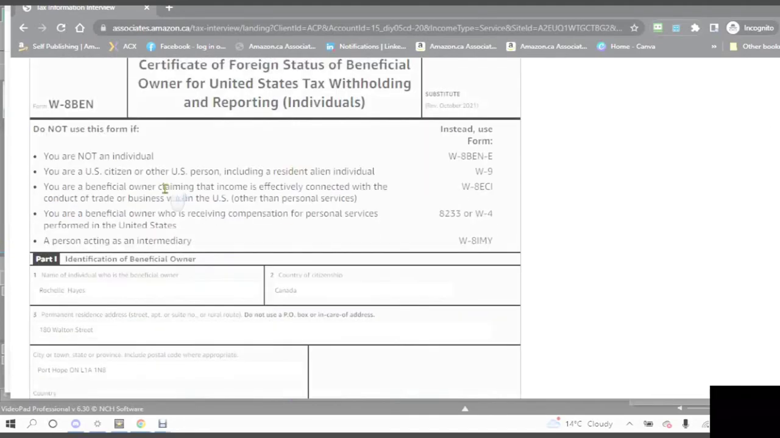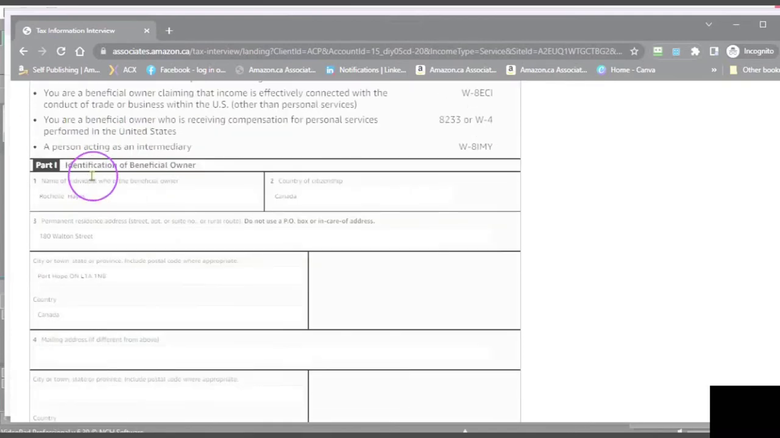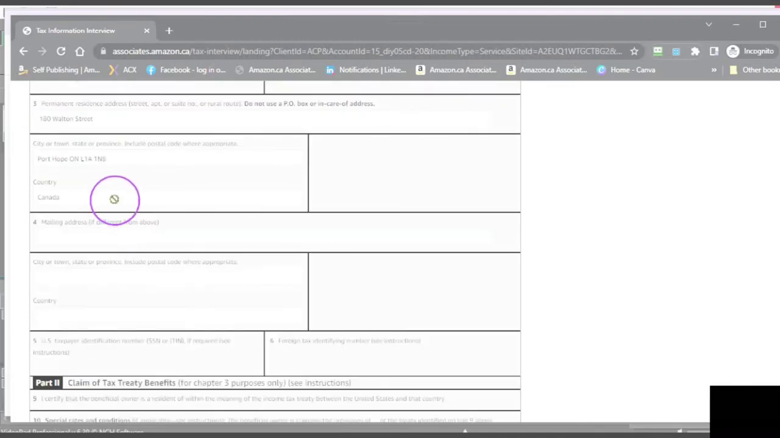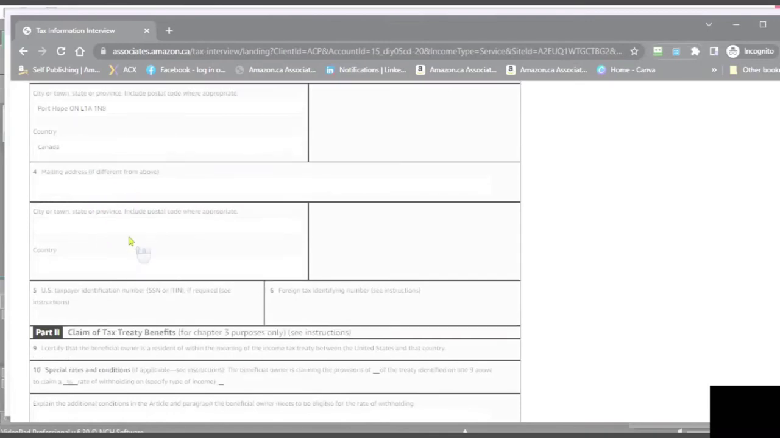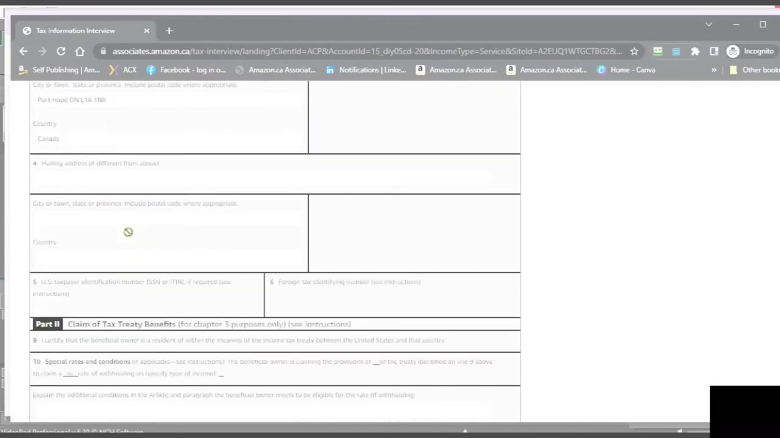This is important. Before you can get paid, you need to make sure you do this tax. Now, here is something. Because I am in Canada, I will be filling out a W-8BEN. If you are in the United States, you do not fill that out. So you want to do your name, make sure the country and the city. If your mailing address is different, city or town, state, include postal code where appropriate. Okay, and your mailing address if it's different.